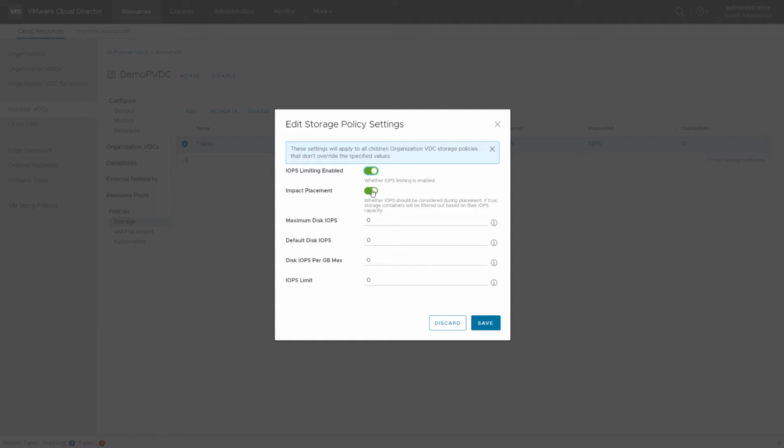These settings will automatically apply to all the children organization VDCs. It is, however, possible to override the settings based on an organization VDC.